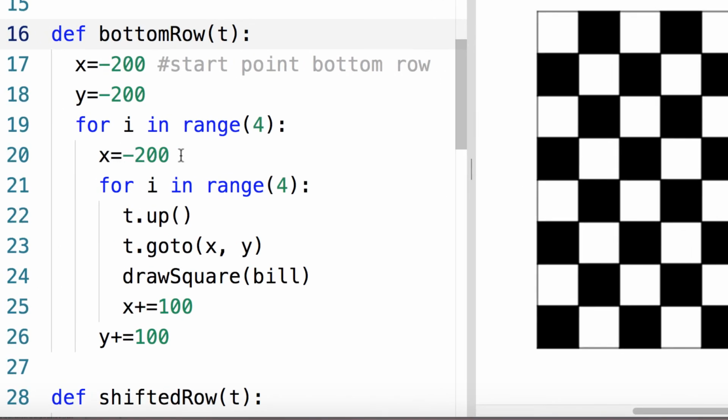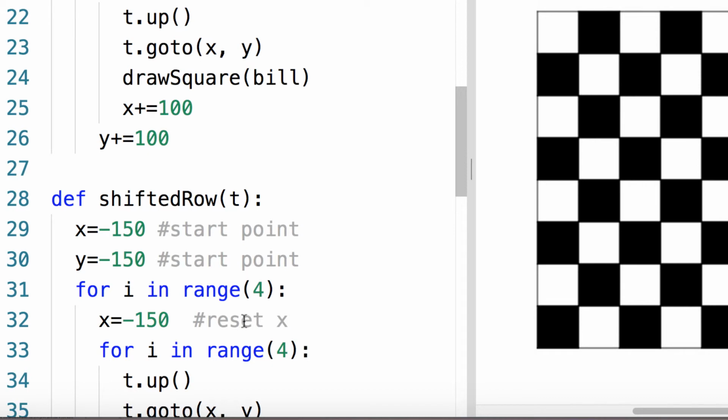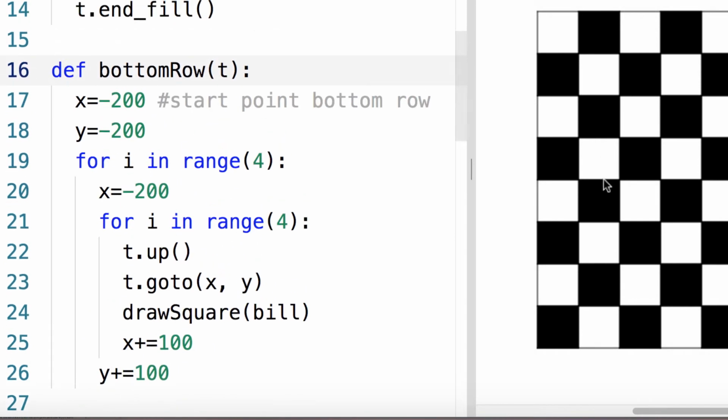And I think down here I called it a reset. It was a reset so that after this first row's done, it would bring the x back to negative 200 again. Otherwise, it was stair-stepping up on the right side.